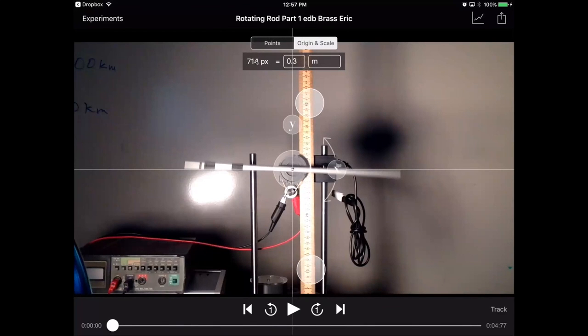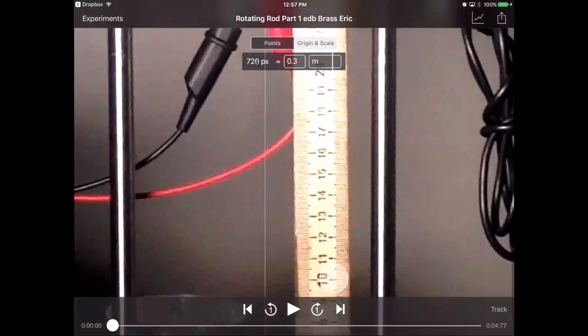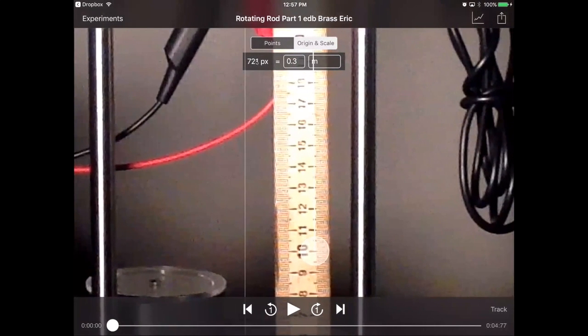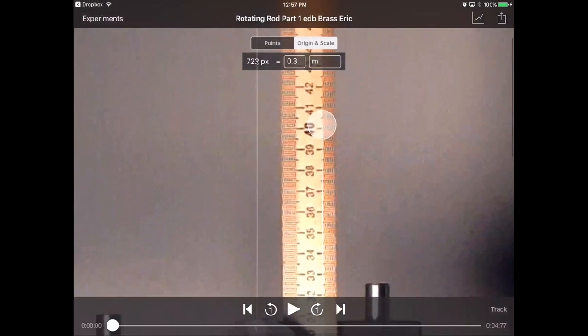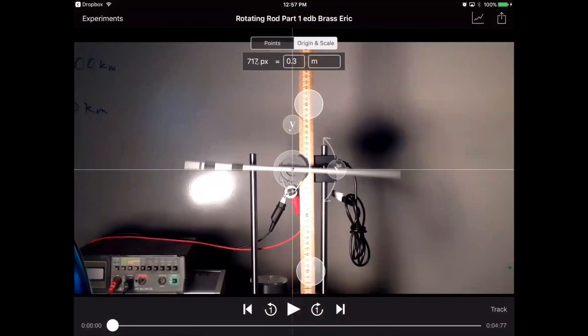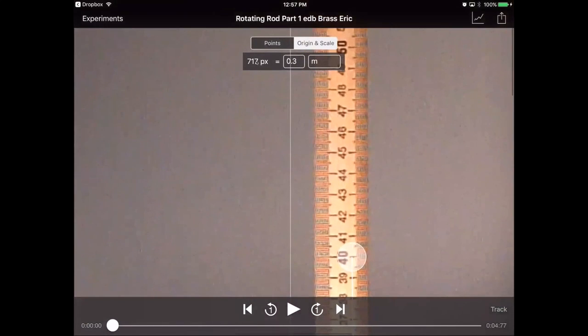Sometimes it's a little hard to see, so I'll double tap in here, and I'll try to make it as close as possible. We really can only get down to about a millimeter if you look at this ruler. It doesn't even look like you can really get to a millimeter because it's kind of blurry there. So we lose some of our resolution here.